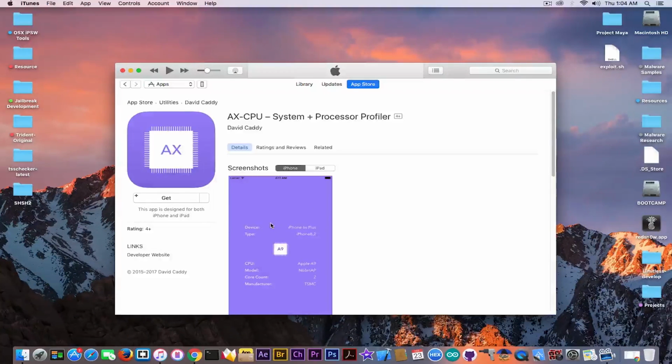And you can see it shows the device type, in this case in the image is an iPhone 6S Plus, the type being iPhone 8.2, but also the CPU, manufacturer and model. What you're interested in is the manufacturer, in this case is TSMC, so the model will be N66MAP. The TSMC adds this little M on the board code. The model is the board code you need.